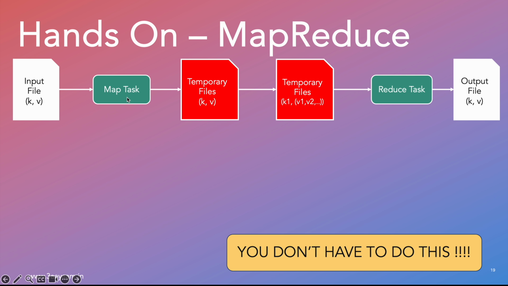Now, if I look at this very simple workflow, or a very simple pipeline of this MapReduce job, I have one IO here where the map task would read the data from the input file. This is the first IO. The second IO would be writing the records after the map task is over to these temporary files. This is the second IO.